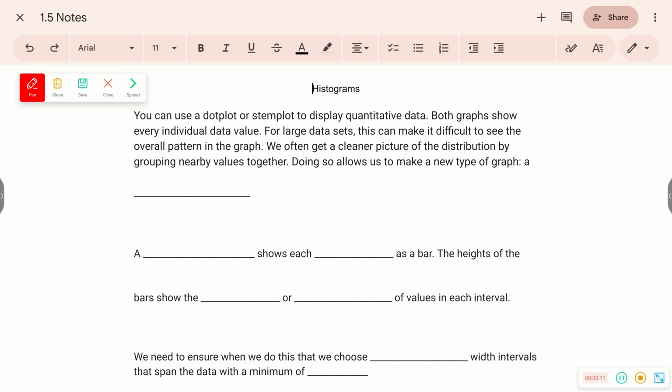So we talked about dot plots and stem plots for quantitative data. They show every individual data value. If we have a very large data set where there's a lot of numbers, it can make it difficult to see it. So what we do is we get intervals. So we'll get a cleaner picture of the distribution by grouping nearby values together. And doing so allows us to make a new type of graph, which is called a histogram.